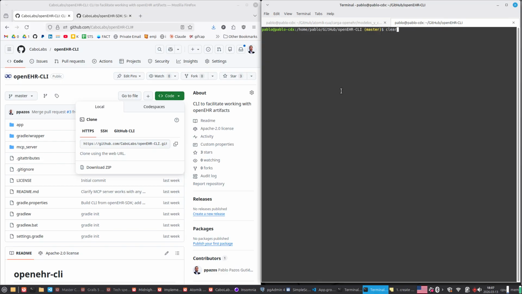This uses Gradle to build and Java 11, but I think it can compile in Java 17. So right now I have Java 11 here. And what you need to do is just gradle installDist, and that will generate the binary. Then the binary will be in this folder, app/build/install/openEHR/bin/openEHR. We might need to copy that to another folder to make it easier to access.